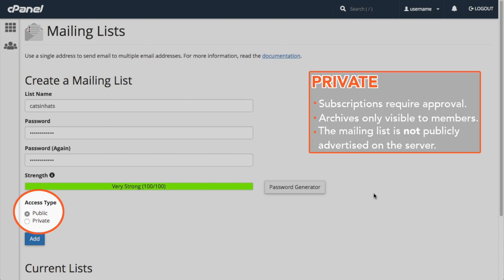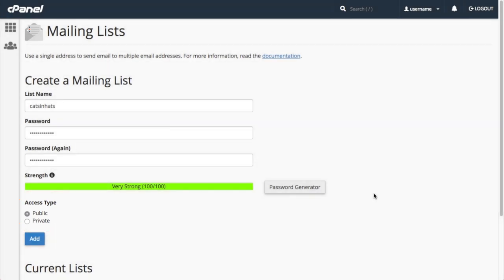If we select the Private option, our archives are private and only visible to our list members, and the list's administrators must approve new subscriptions to the list. Also, our mailing list won't be publicly advertised by Mailman on the server. Don't worry though, we can always change these settings. More on that later. For now, let's select the Public option and make this list available for everyone to view.